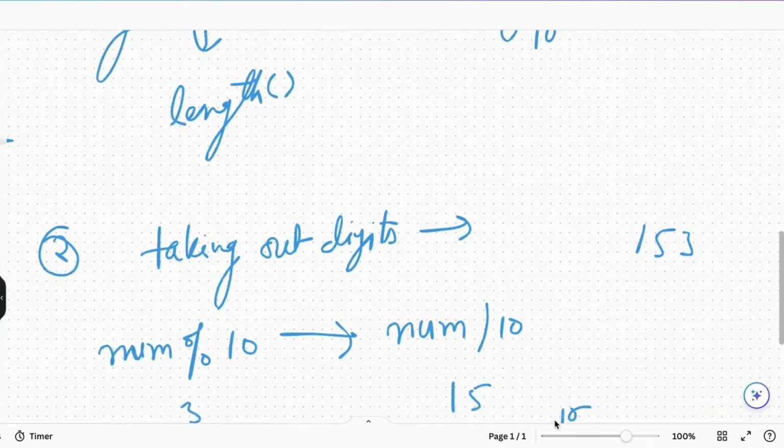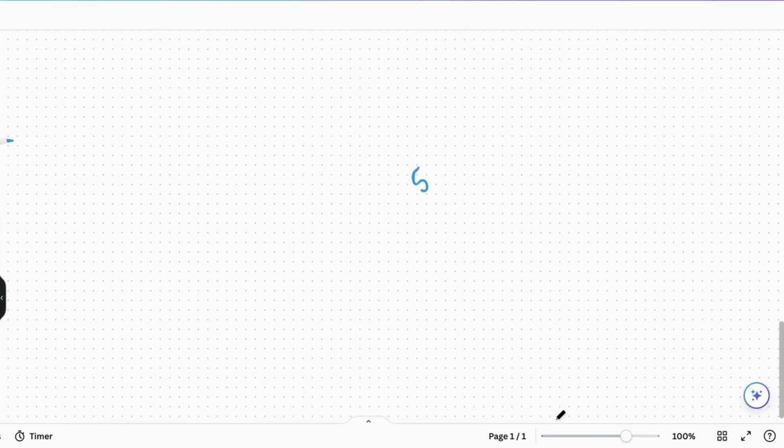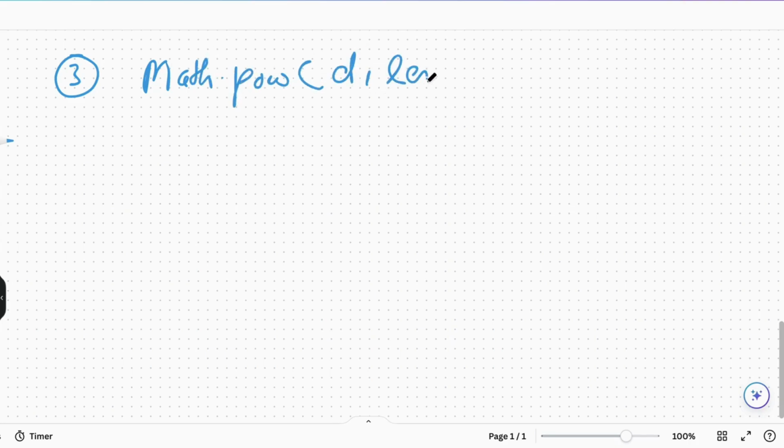The third step is power. As soon as I find my power, we have to sum it. For finding the power, I have a math function, Math.pow(d, length), where d is the digit and length is the length of the number. So this is how we are going to find the power. And the next step is summing.